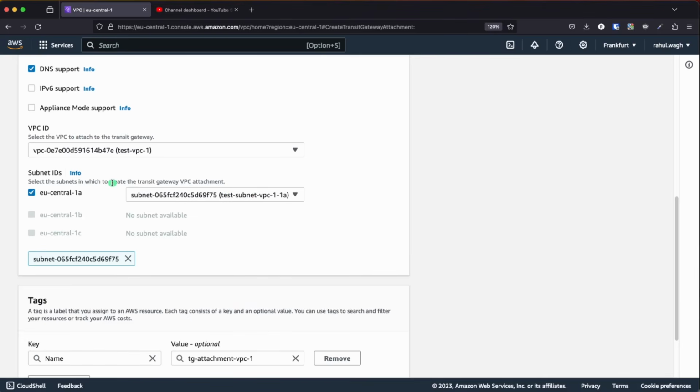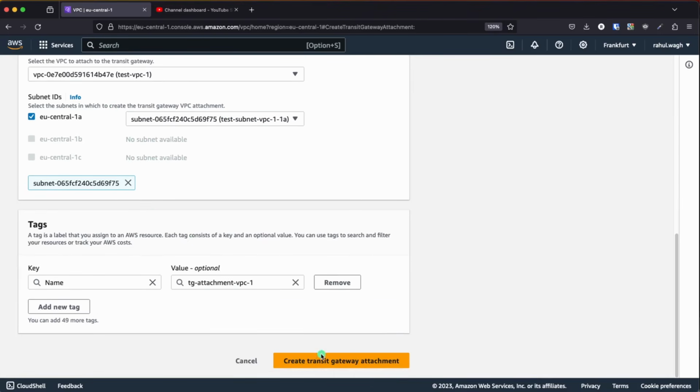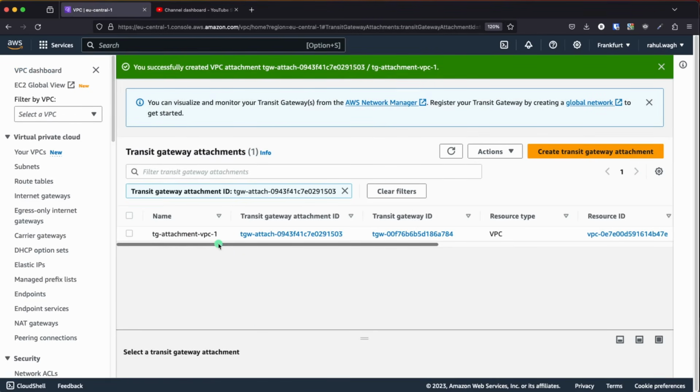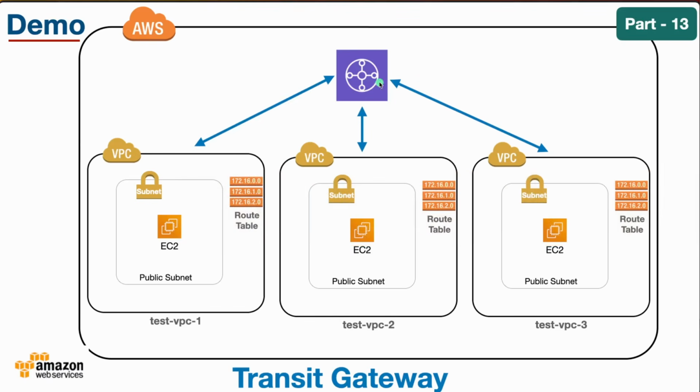Okay, so now we have selected the VPC and the subnet. The next thing which we need to do is create the transit gateway attachment. So click on this button, create transit gateway attachment. And here you can see our first attachment has been created. So if you take a look at the diagram, this is the transit gateway and this is the first attachment on the left hand side, which we have fixed.